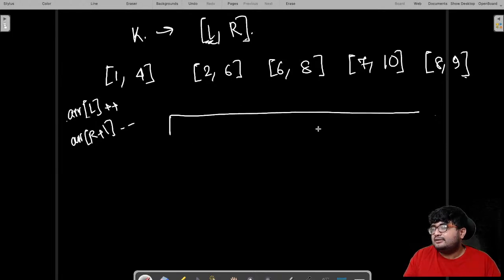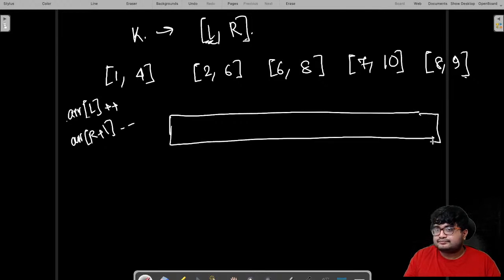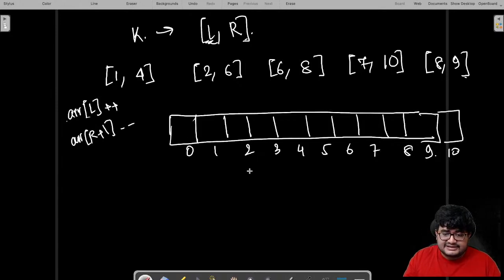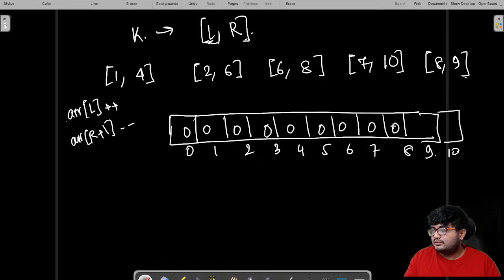Let's understand. Let's draw this. The array: 0, 1, 2, 3, 4, 5, 6, 7, 8, 9, and let's say 10. Initially everything is 0. So first it comes 1. So arr[1]++, so it will become 1. Then arr[4+1], that is arr[5], minus minus, so it will become minus 1.